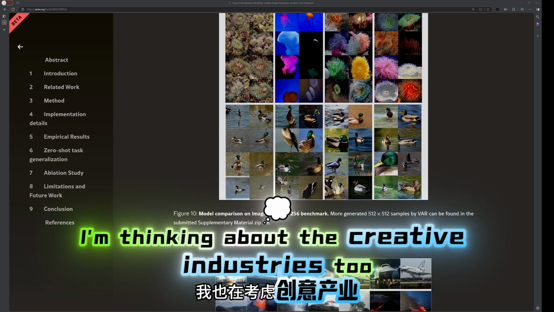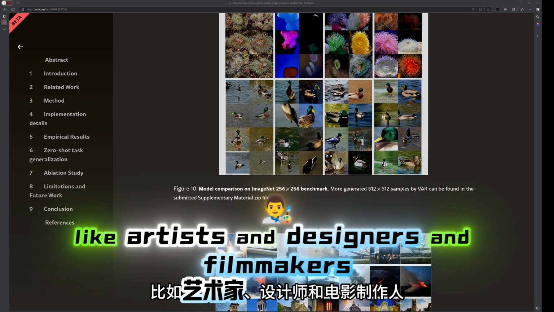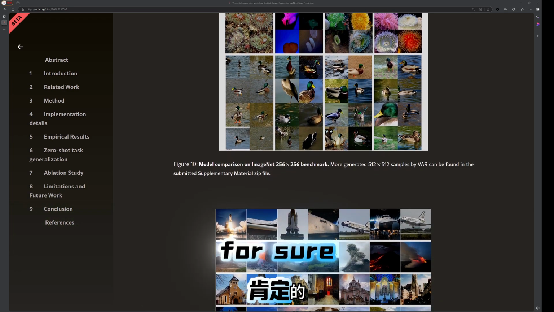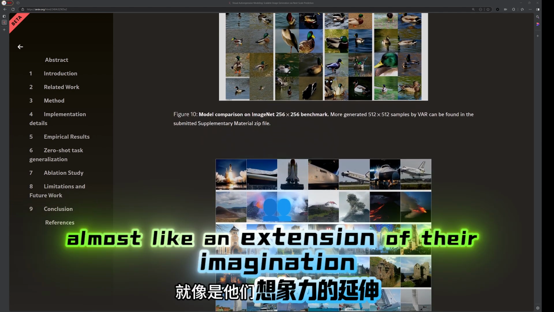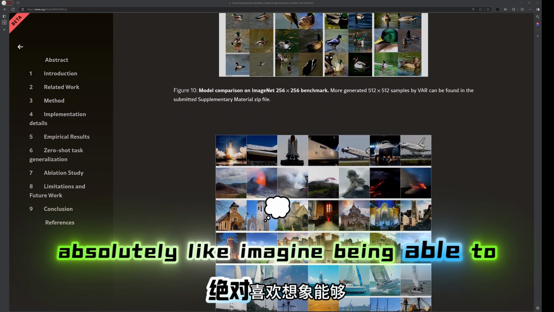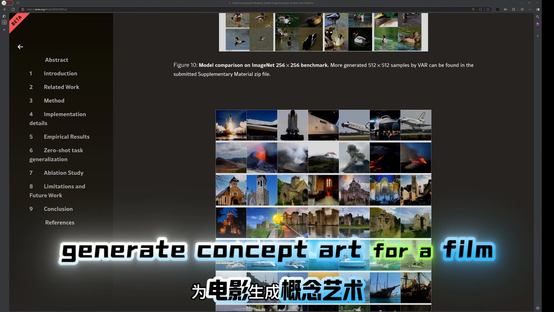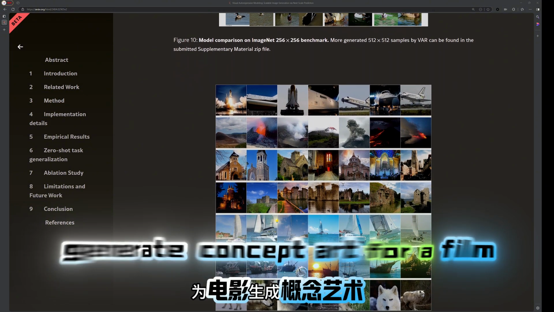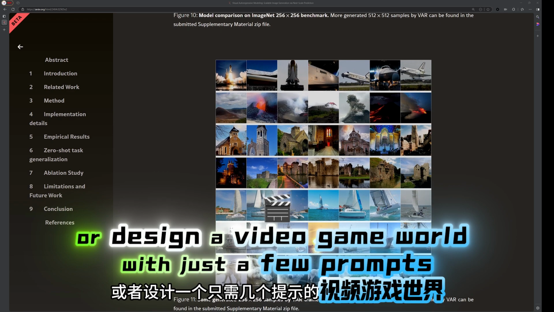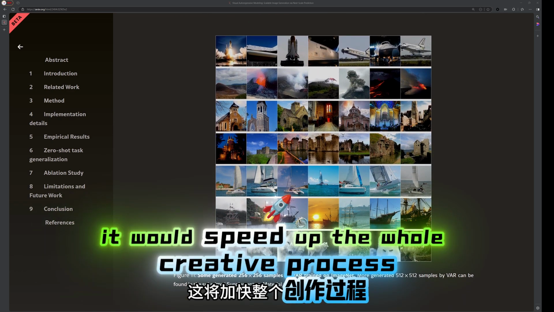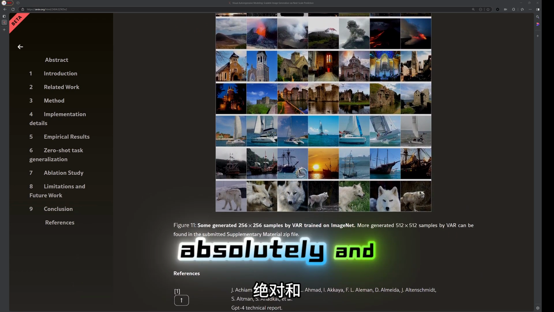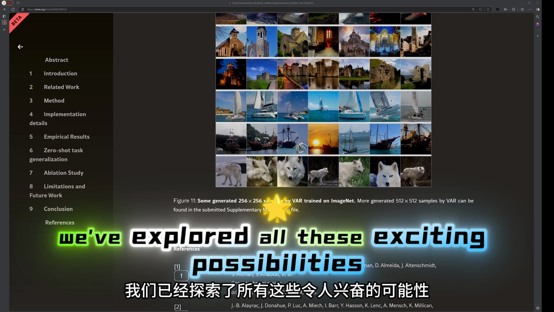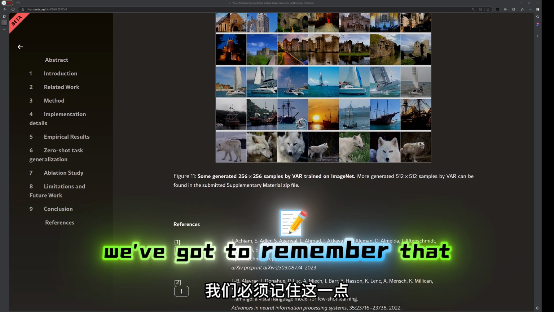I'm thinking about the creative industries too, like artists and designers and filmmakers. For sure. VAR could be an incredibly powerful tool for them, almost like an extension of their imagination. Absolutely. Like imagine being able to generate concept art for a film or design a video game world with just a few prompts. It would speed up the whole creative process and open up all these new avenues for artistic expression.